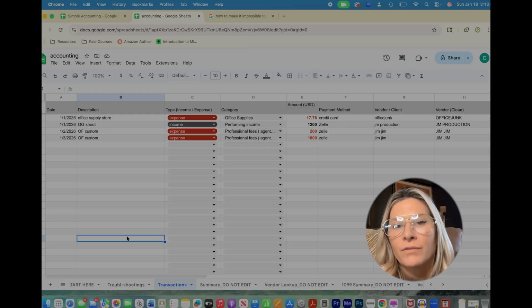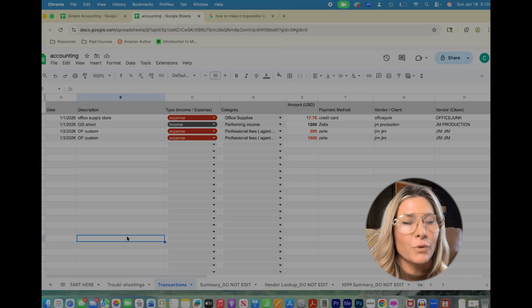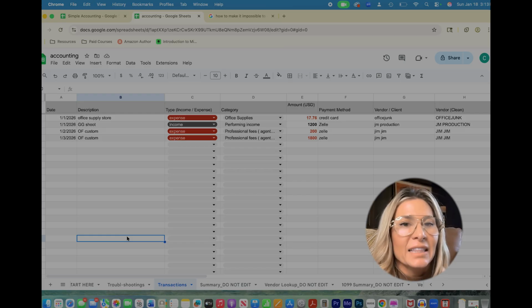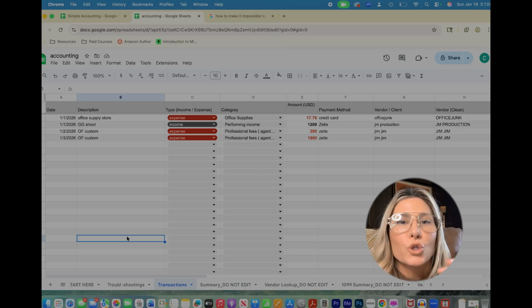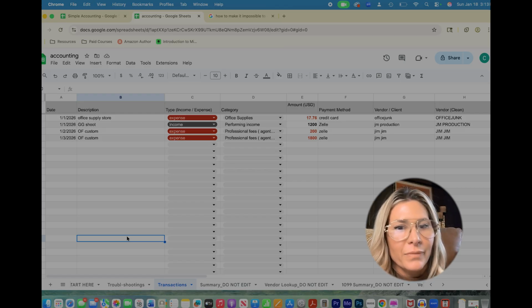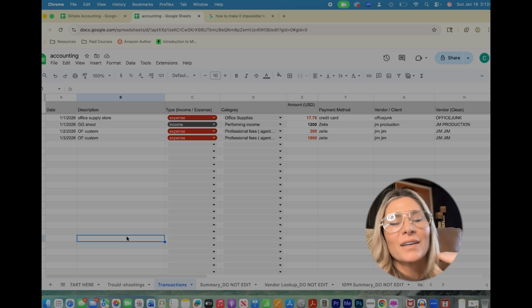Once you get in the habit of doing this regularly, I recommend doing it every day if you have a lot of expenses. If you don't have a lot of expenses, at least once a week, because believe it or not, these expenses start piling up, and you go back and look at them and you're like, there's so many I didn't even realize.